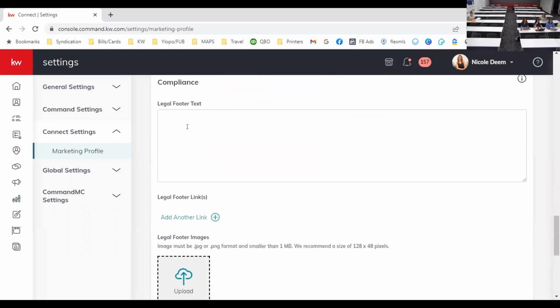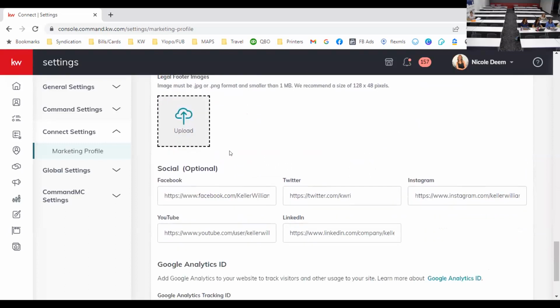This is like other compliance things. So, legal footer text. We don't have any requirements for that in our state. Like I said, the only thing you have to have is each office is independently owned and operated, but you don't have to put it here because it automatically does on your site.